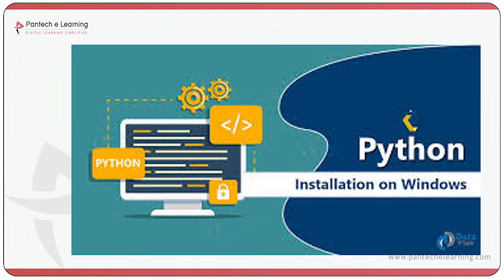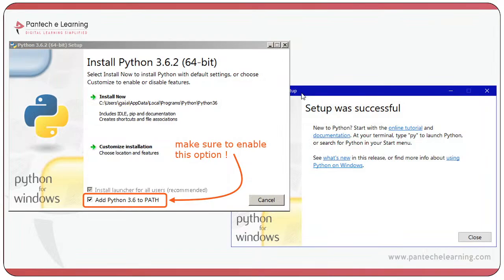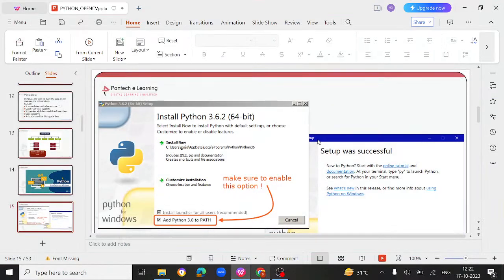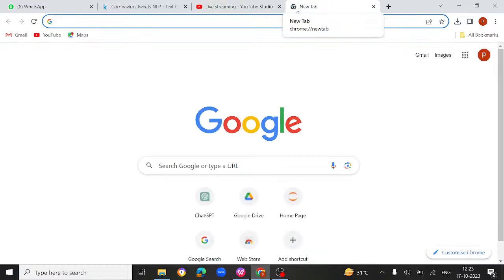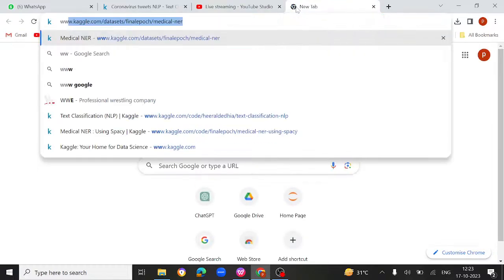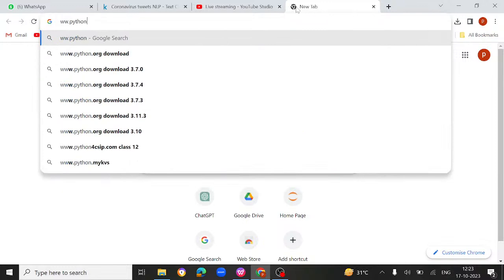Installation of Python. Python is a free, open source language. For installation, first we need to go to the website and type www.python.org, where we have the available versions. I will show you. First we need to go to the website www.python.org.